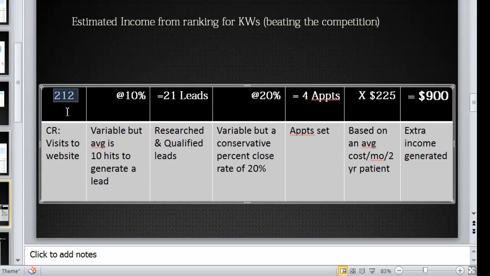So I would take 212, that's your click rate, that's your visits through to the website, at 10%. Now this number is variable, but industry standards say that 10 hits generate a lead to a website. Okay, that number could actually be higher if your website was designed to capture more leads than just being the basic website. So we just say 10% as being an average number. All right, that is 21 leads.